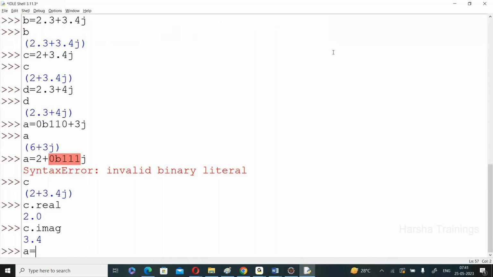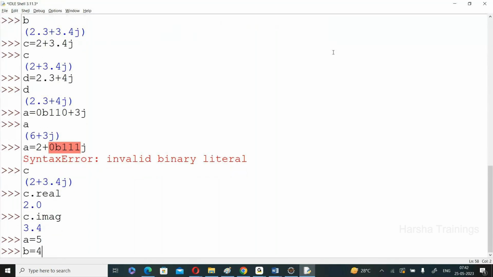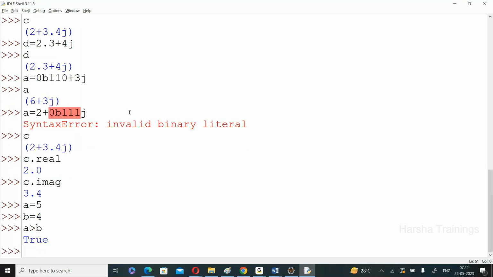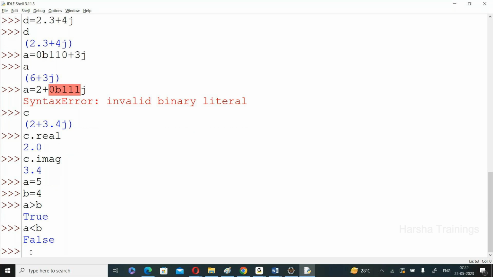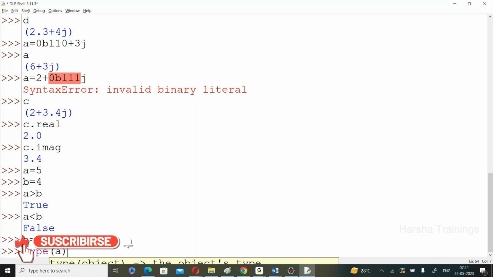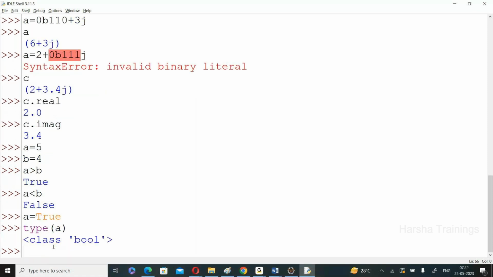Anyway, first see this one. A is equal to 5, B is equal to 4, A greater than B. What is the answer? Either True or False. See this one? True. T is a capital letter, uppercase. Suppose A less than B. What is the output? False. Now create one variable true. See this one, observe the color change. This is a keyword. Type of A. Type of A is bool, that means Boolean.